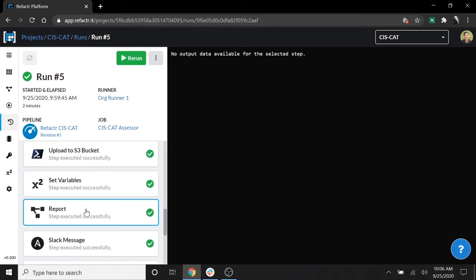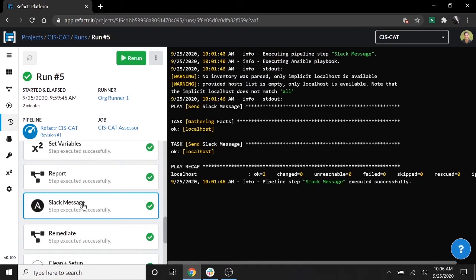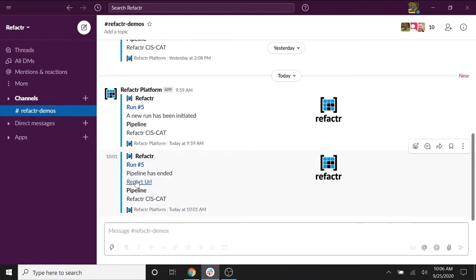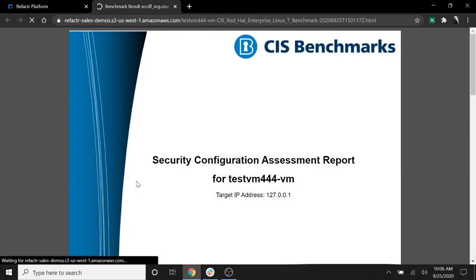Report step is a subpipeline. This one here sends a Slack message that includes the URL, so if we open the Slack message, we can click on this URL, and that brings us to the Syscat Benchmark Assessment Report.